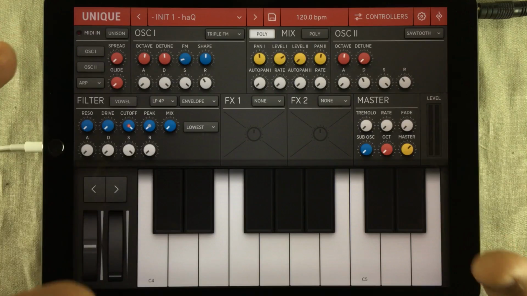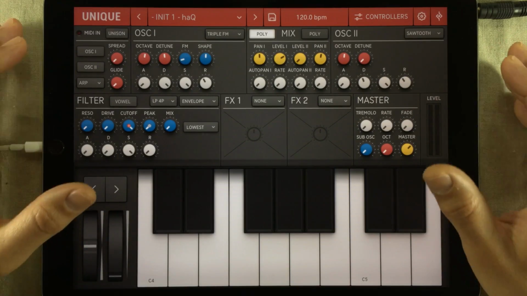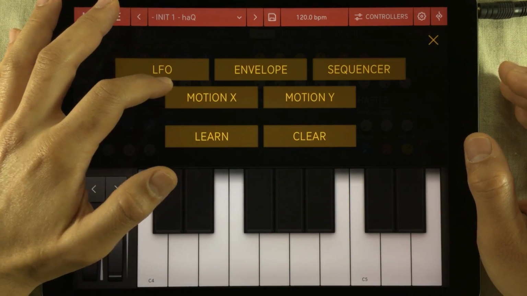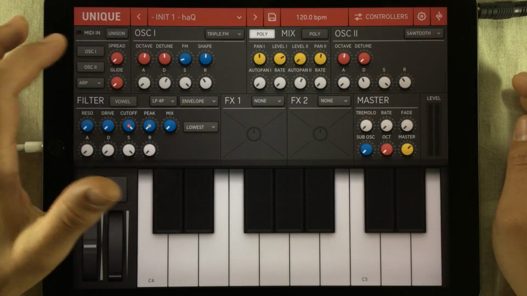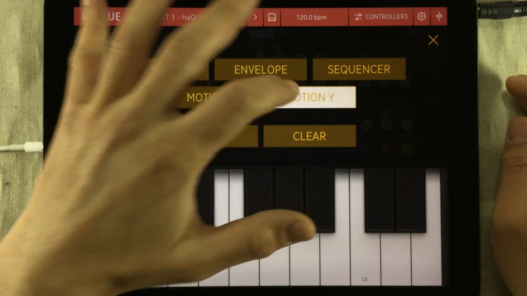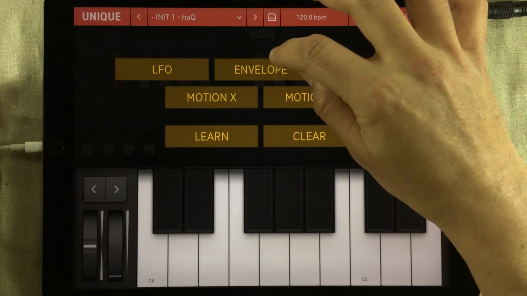And again, I can't even emphasize how much I love the fact that you can do this with any type of knob. So you can have modulation mayhem going on. Just keep on assigning stuff until you go blue in the face.